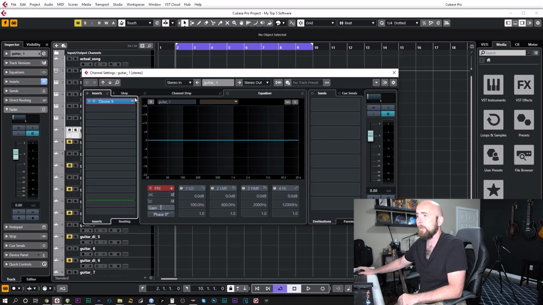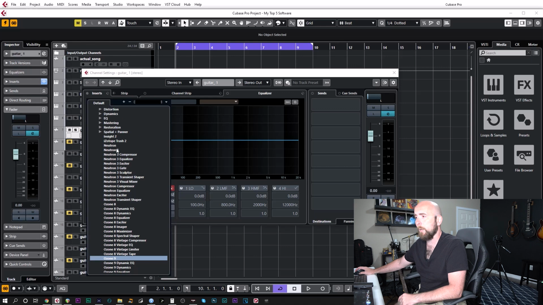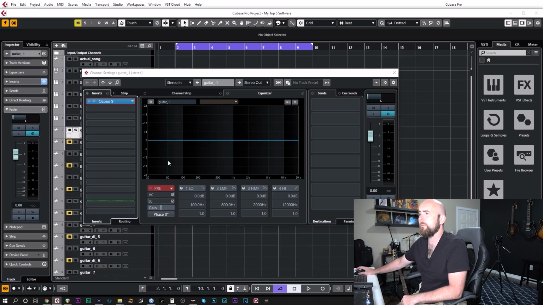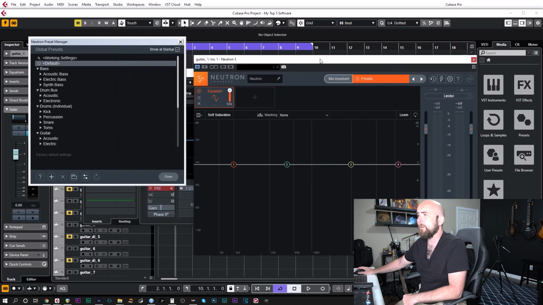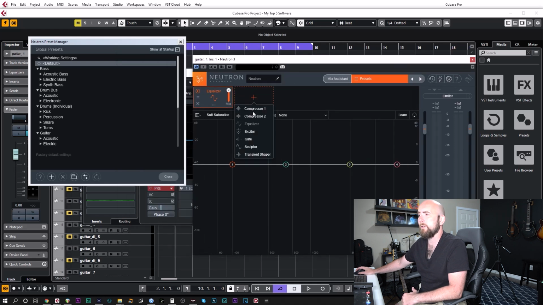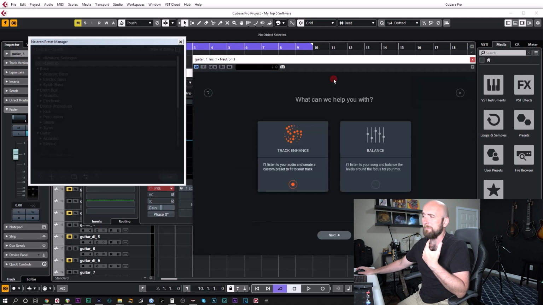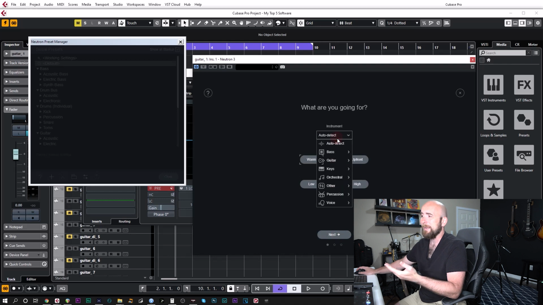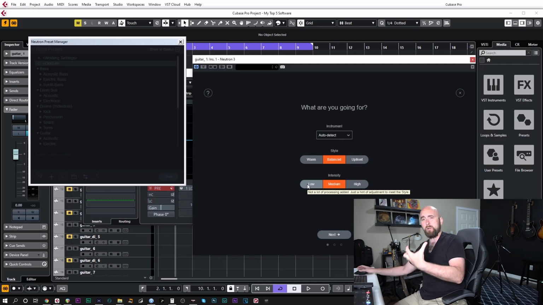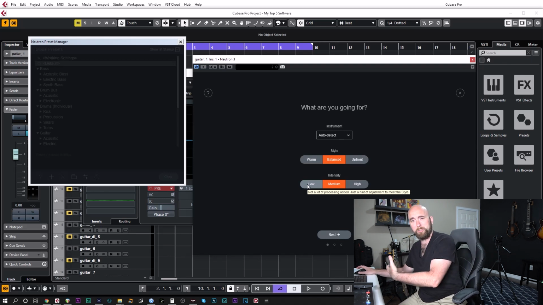They also have a plugin called Neutron 3, which is a very interesting plugin because it's very similar, but it's more designed to be used on individual tracks. So it's got compression, exciters, transient shapers, sculptors, gates, and whatnot. It'll even do this really interesting thing where you hit Mix Assistant and it'll ask you if you want it to enhance the track. When you say yes, it'll ask you what kind of thing you're working with. Is it acoustic guitar? Is it drums or any other type of thing? Do you want it to sound warm, upfront, balanced? Do you want the processing intensity to be very subtle or much more overt?